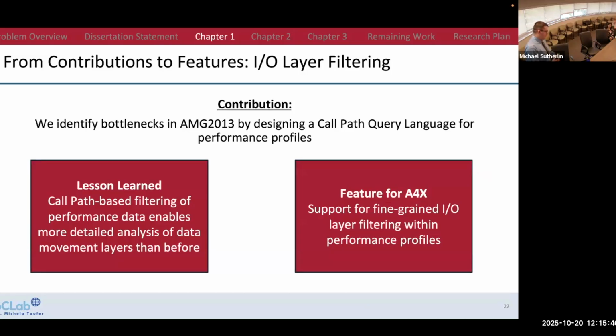So to that end, from this general contribution I just presented, we derive a big overarching lesson learned, which is that call path-based filtering of performance data enables more detailed analysis of data movement layers than previously was possible. And so to that end in A4X, we want to be able to support fine-grained I/O layering within performance profiles.